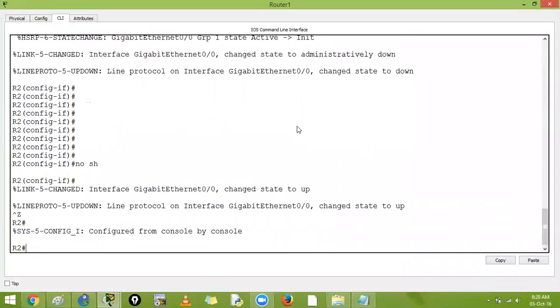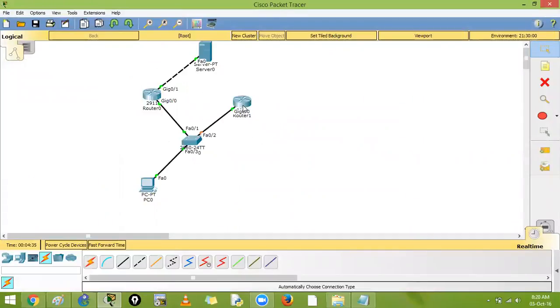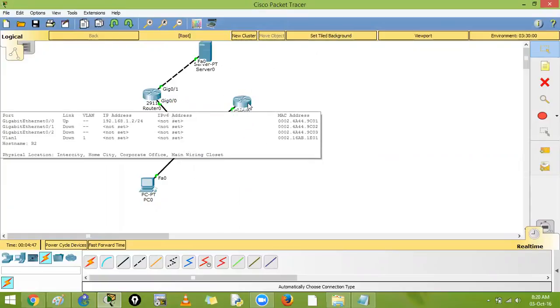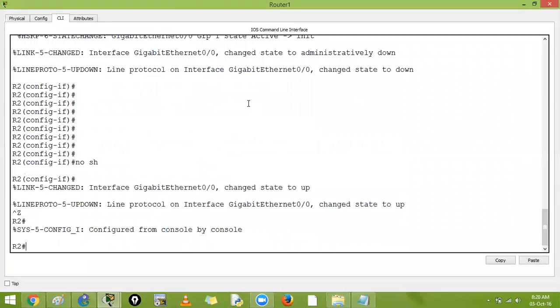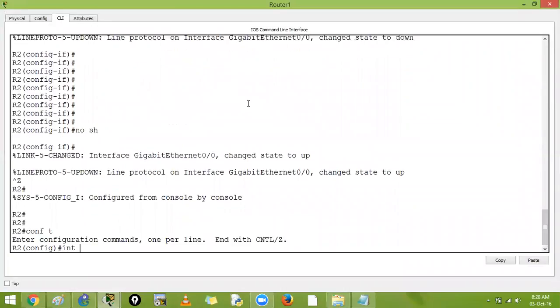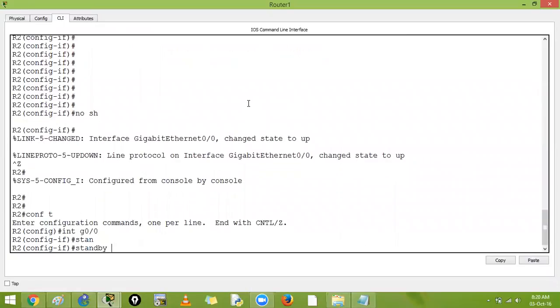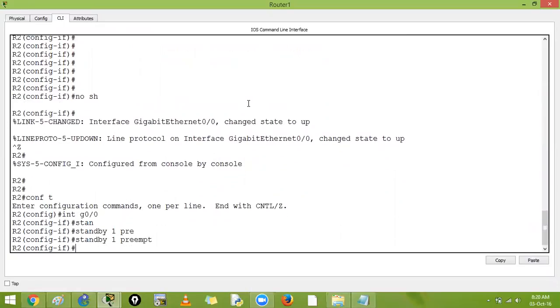So now this guy was active. He went down, but he will not pull the state again. He will not become active back again. Now what we are supposed to do is we will enable preemption on router 2. So how do you enable preemption? Configure terminal, interface G0/0, standby 1 preempt.